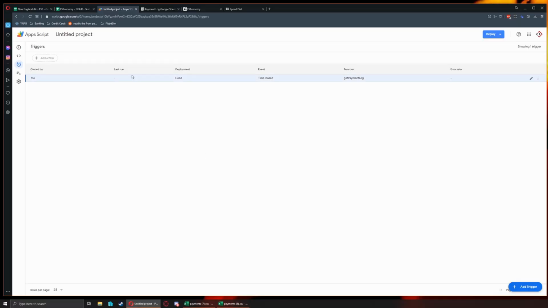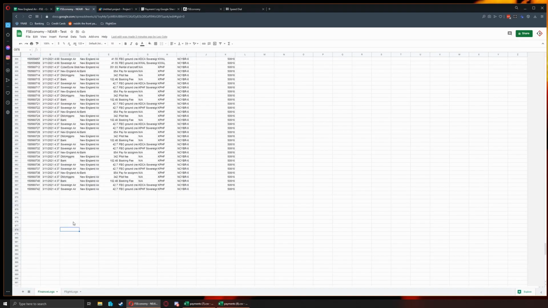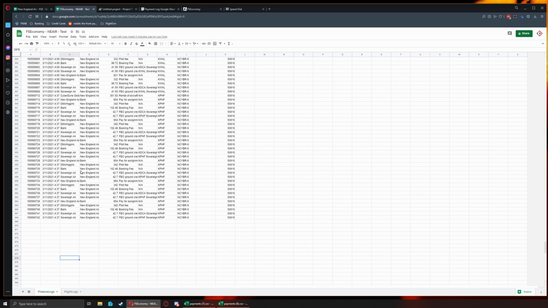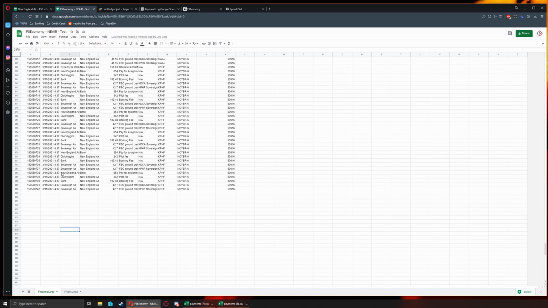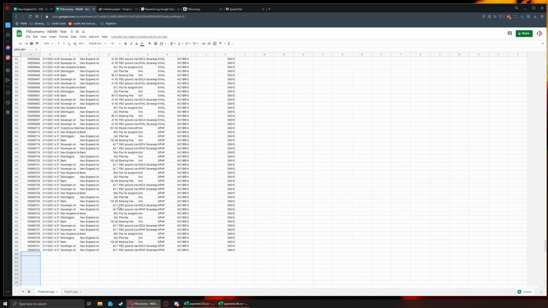Now, with that done, the cool part is now it's done. When you go into here in the finance logs, every 2 hours, that script is gonna run. It's gonna look at the last row here, pull in all the new information that was missing, and then it's just gonna update the spreadsheet for you automatically.